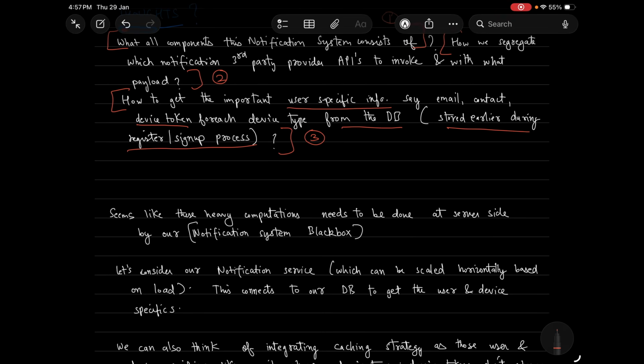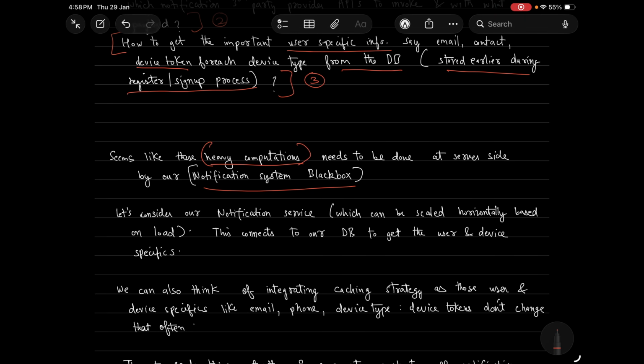Now, it seems like these heavy computations need to be done at the server side by our notification system black box. Makes sense that this notification system will have to do a lot of heavy computations, getting user details from the database or wherever we have persisted, then forming that specific message template, message payload, forming that sort of message and sending it, comparing it with whichever API to call, APN, FCM, Twilio, etc. And then calling that API, getting back the response and that sort of stuff, right? So these seem like some heavy computations going on.